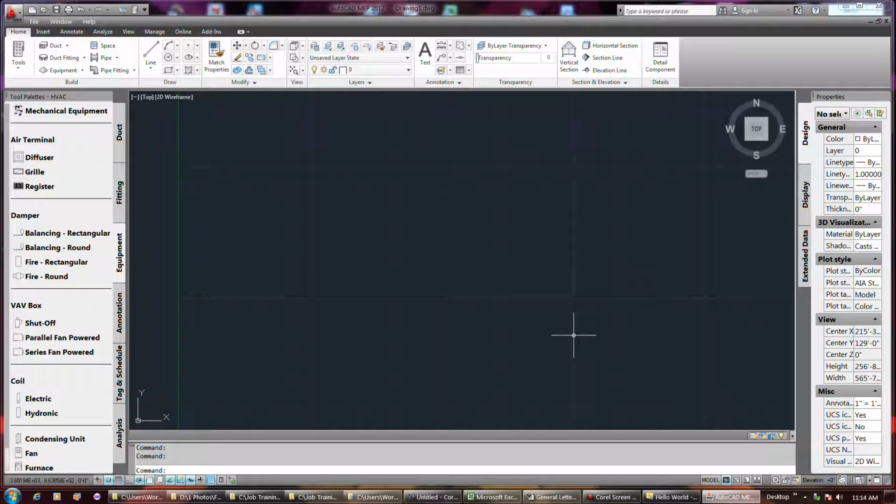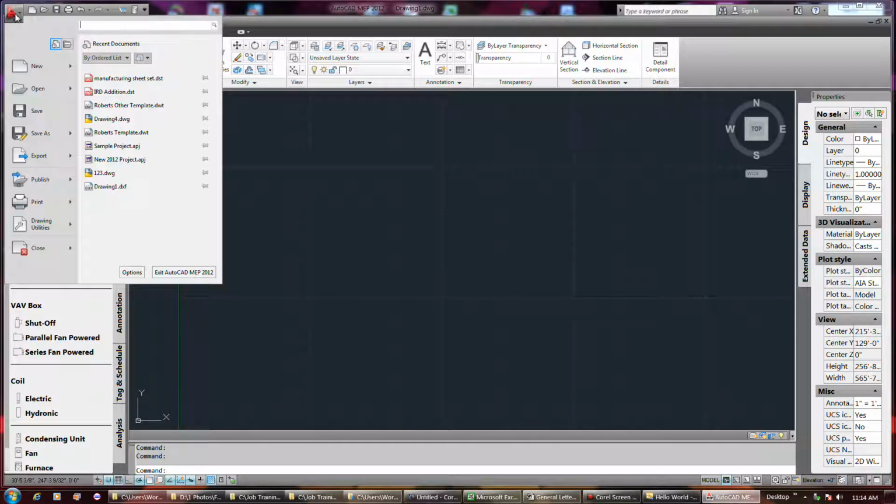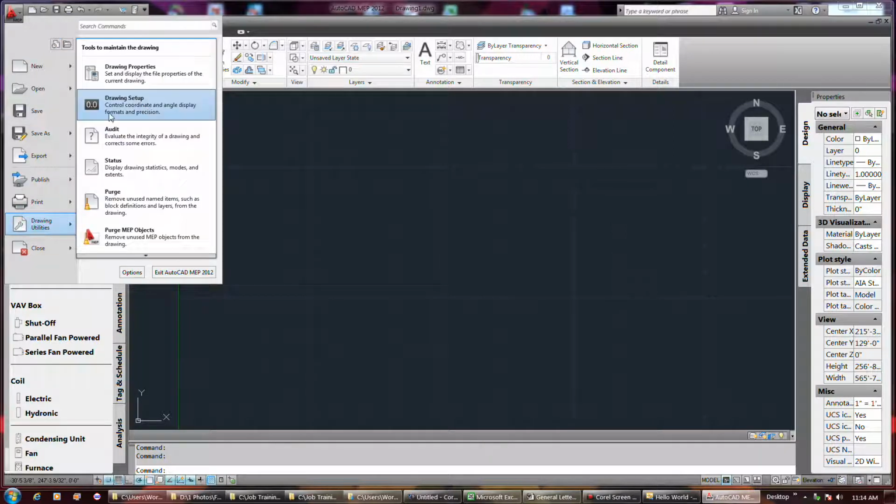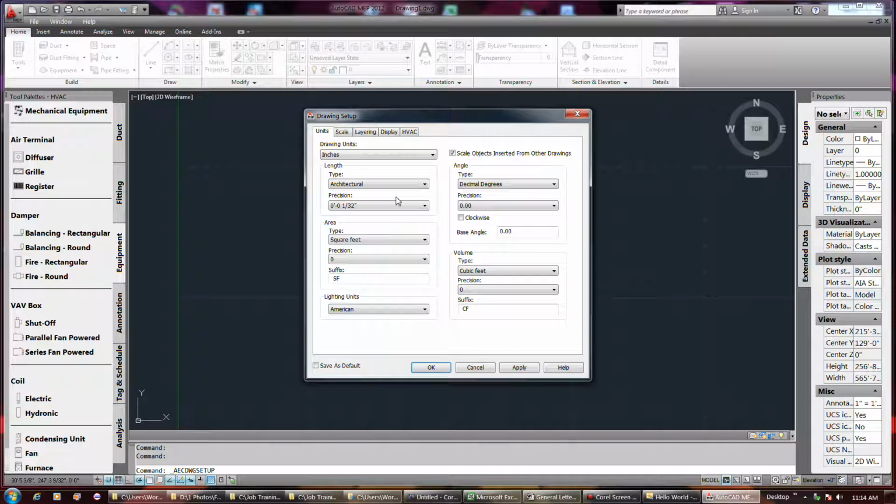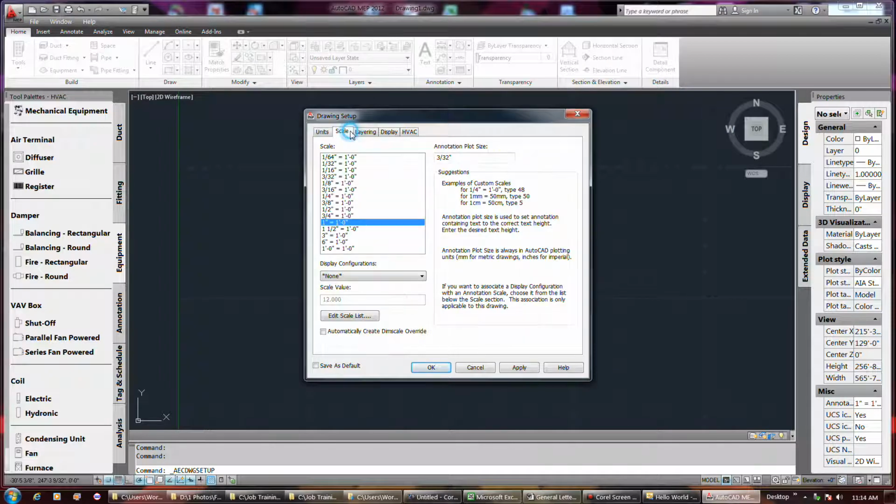Alright, after a lot of effort, and I don't know how it happened, but I finally got it to save my workspace and to start with the right template. I mean, my god. Architectural inches, proper scale.